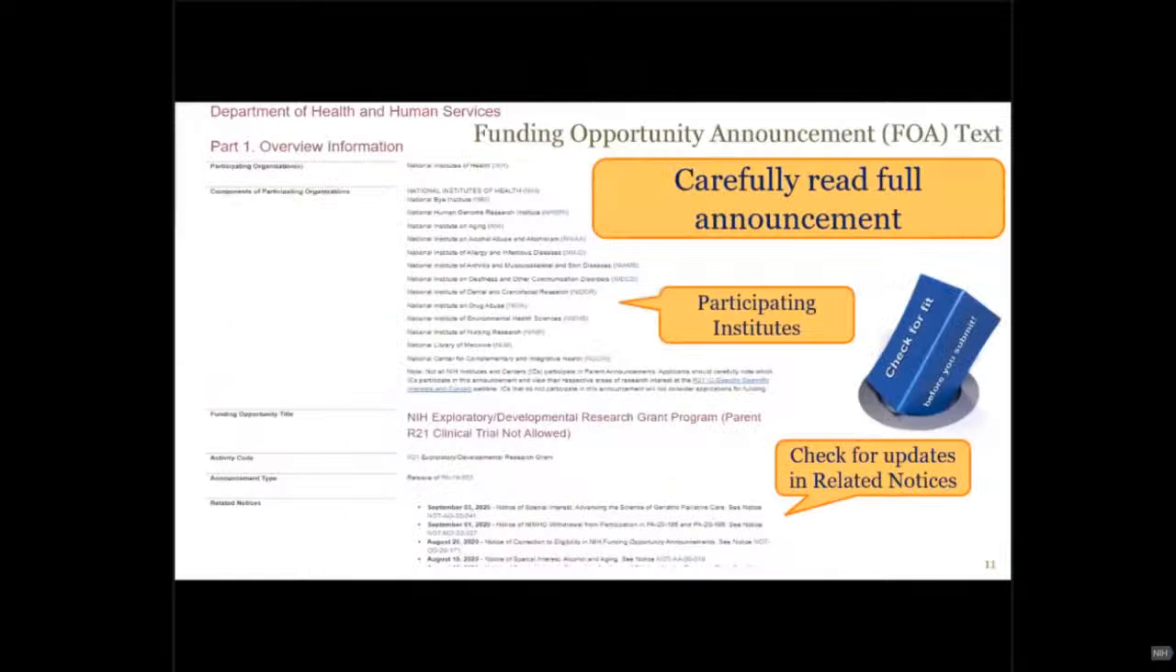I'm going to turn it back to Cosima to go through the funding opportunity announcement because a lot of this is sort of policy driven. Thanks, Lori. So the funding opportunity announcement, or FOA, text contains a lot of information related to how you can apply, what eligibility is related to a particular funding opportunity, and also the various review criteria and other things that you need to consider when you're preparing your application. It's very important that you carefully read the full announcement.